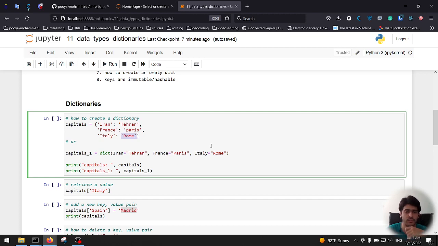So how to create one? We've got two ways to create it, like almost all the data types. The first is using curly brackets, with a colon and comma for separating. The colon separates a key and a value. The first one is the key, and what comes after the colon is the value of that key. So here, for example, the key is Iran, and its value is Tehran. So this is one way.